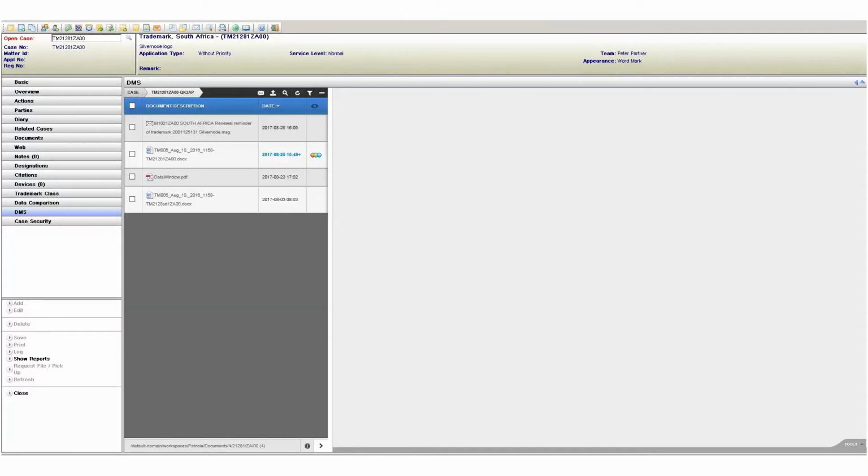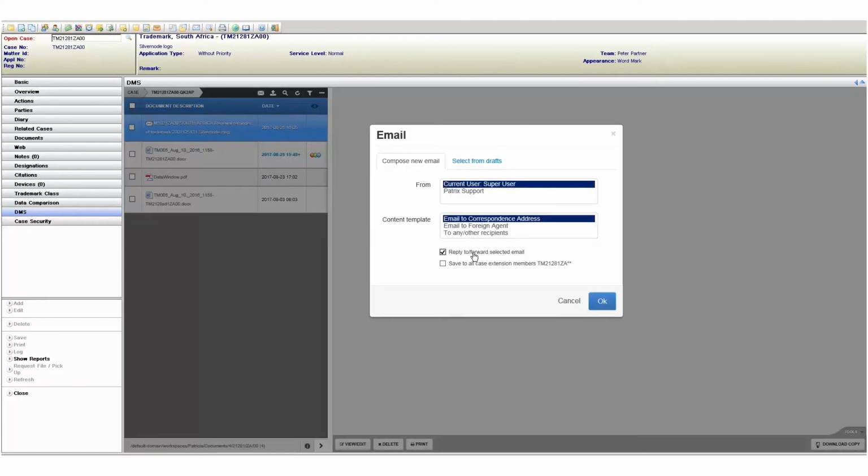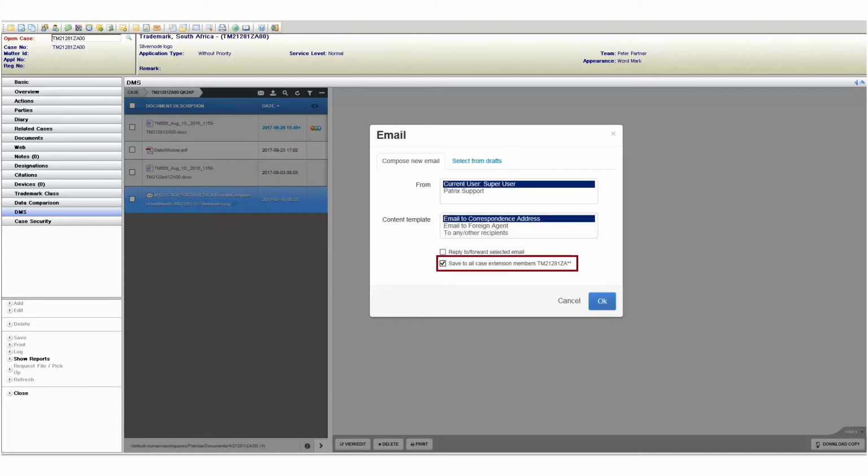We also have different behaviors available depending on what type of document is selected. On emails, I have the following. I will select my email here and then click on the Email button. Note that I have a Reply Forward option. When this is ticked, my newly generated email will form part of the existing chain as per the normal reply forward process. Another option available is the Save to All extension members. This is handy if the email you are saving applies to several cases all in the same family and country, but with different distinguishing codes.